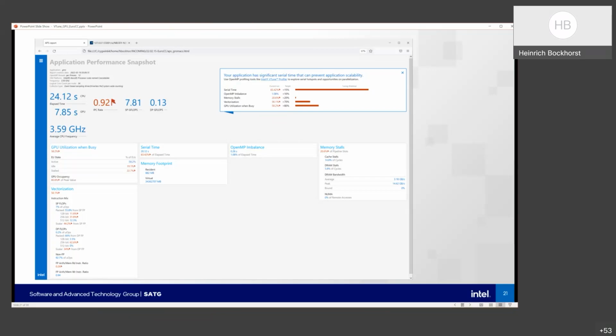So there would be very good OpenMP scaling, and OpenMP imbalance here is shown at about 1%, and some memory stalls. Vectorization is good too, and will probably also be better when you run more cycles, or you can even add some API calls to the application to filter out the regions of interest. And then there is the GPU utilization, which will also be better when you run more cycles.